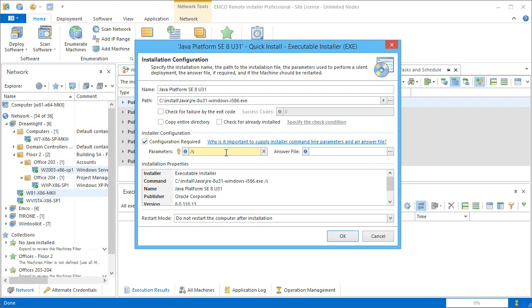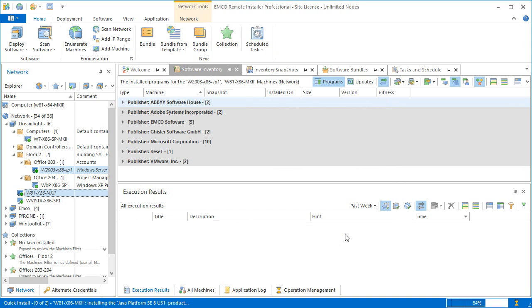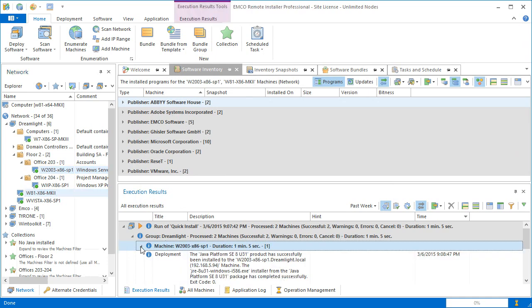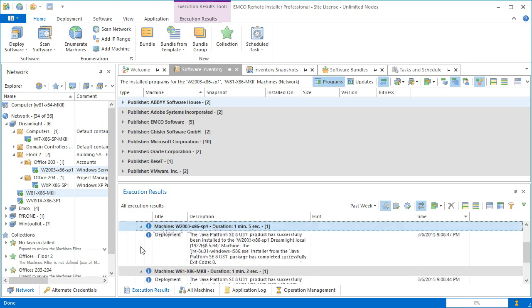Once the configuration is finished, we can start the deployment process. Java is deploying, and we can see the progress on the status bar. Now we can check the installation status, and, as you can see, the application has been deployed successfully on both computers.